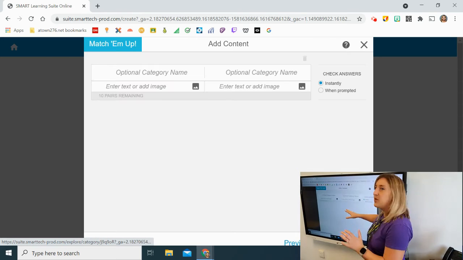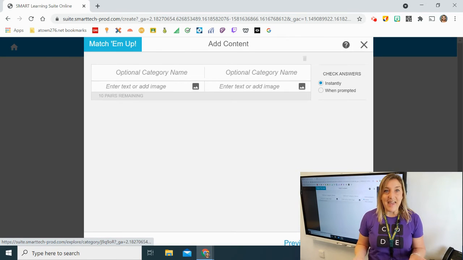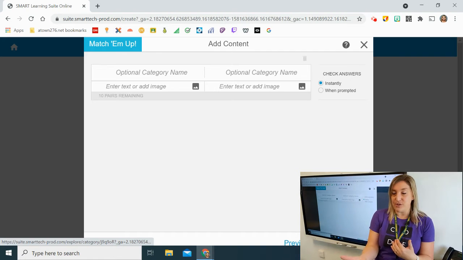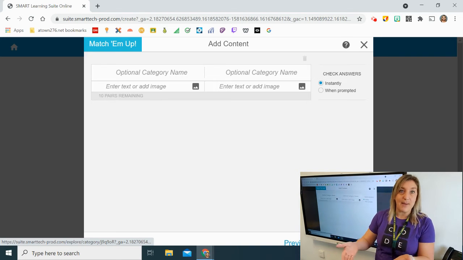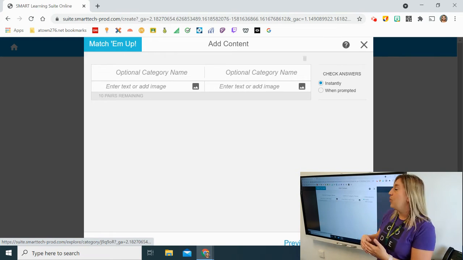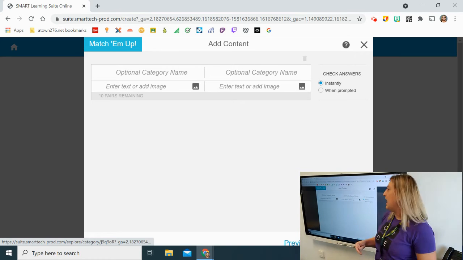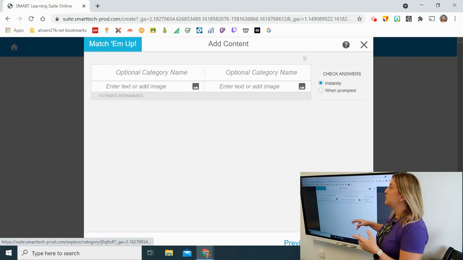But this is just a really fun tool to add that as a game. And then when it's delivered to the students, either they can work on it individually, like each kid can be doing the memory game on their own device, or you could put it up on the screen and it could be a big collaborative thing that you're doing as a class. So there's just a lot of options for these different games.